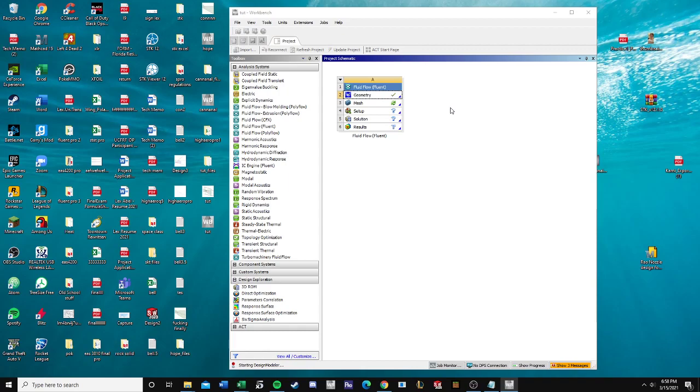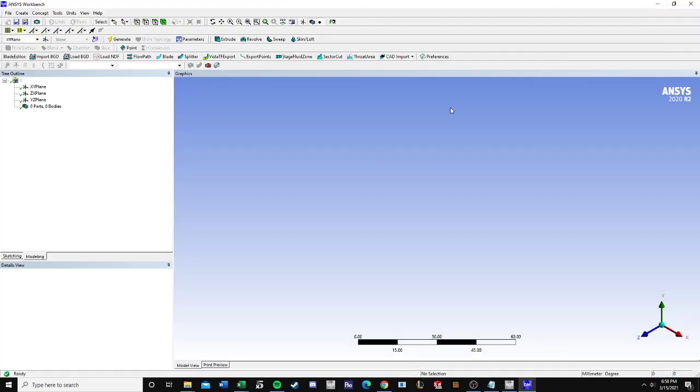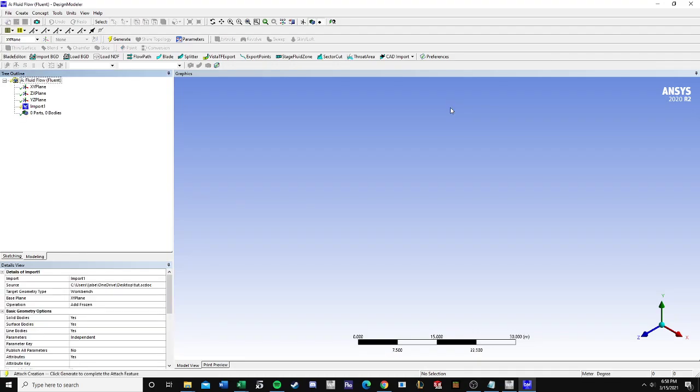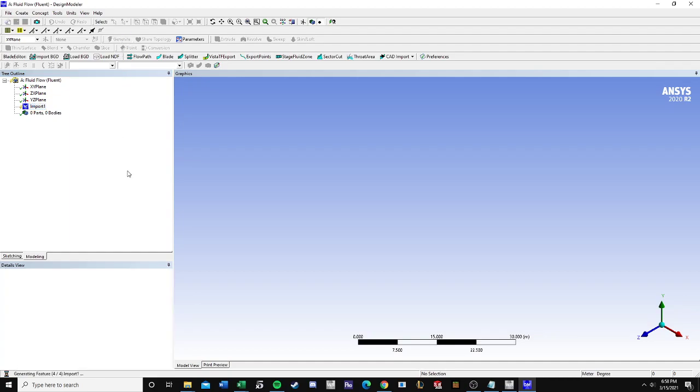Maybe it'll work now. The reason I'm not just going straight to mesh is because every time I've used SpaceClaim and not loaded it into the Design Modeler, it's never loaded into the mesh correctly. Or at all.